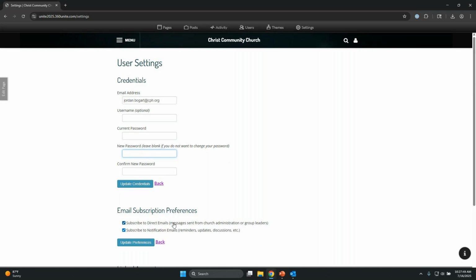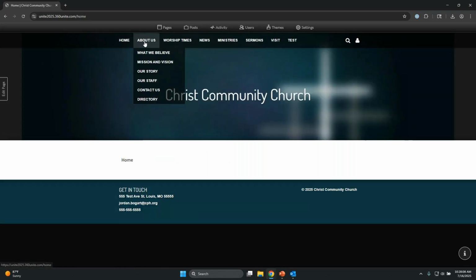You want to get those emails or not. And then there's also notification emails, and that's like automatic emails the system sends about reminders about events or updates within groups or discussions or things like that. So you can update your preferences there. So those are a couple options that we offer for individual users then. Okay, so that's going to sum up our users section then.